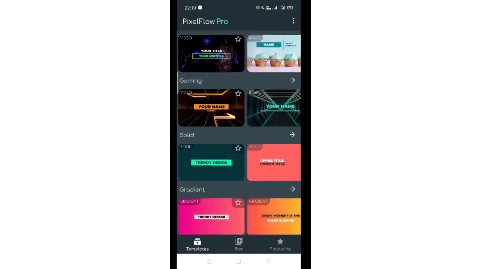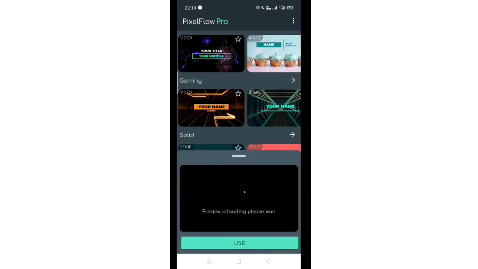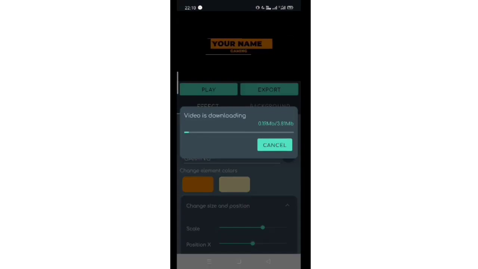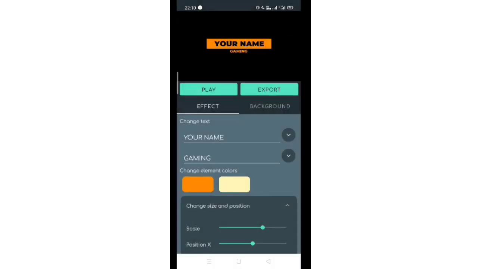Yeah, that's the gaming tab. Just tap on this video, and now go for use. You can see the video is downloading. No problem, just cancel it. It will get downloaded in the background automatically. Now you can see options like play and export. Tap on play and you can see how your cover video will look. This is the layout of your cover video.